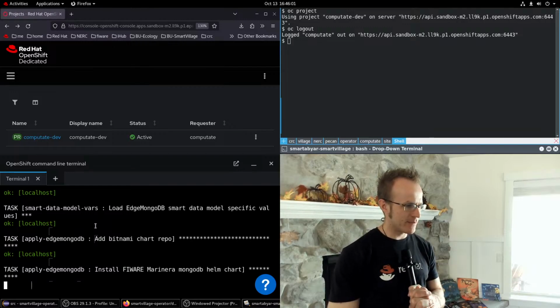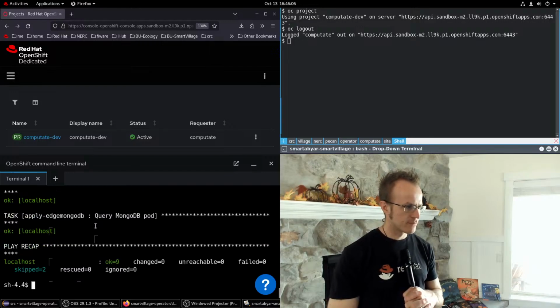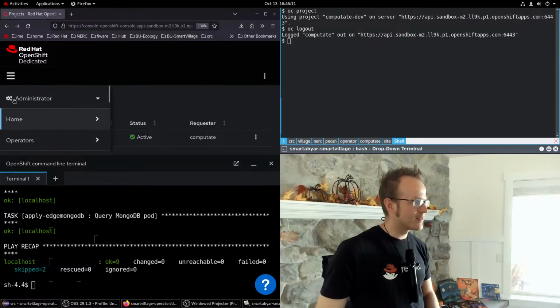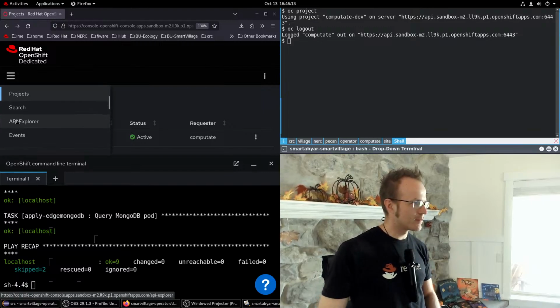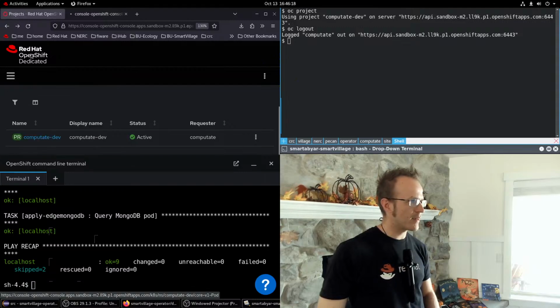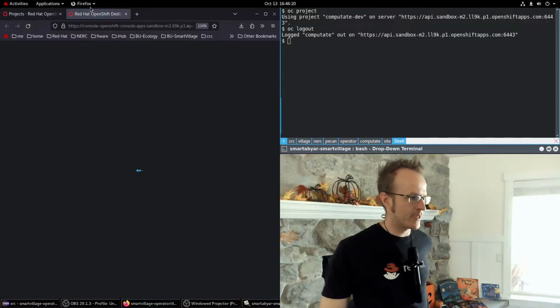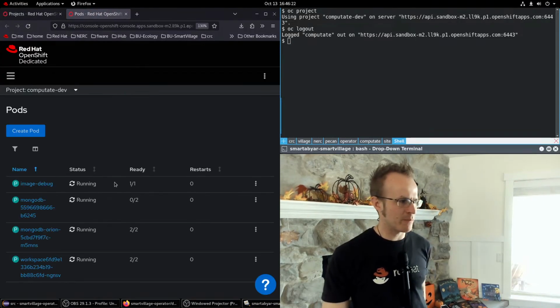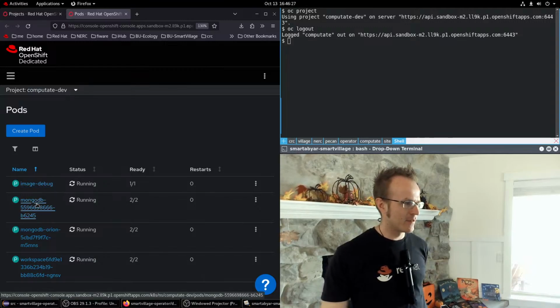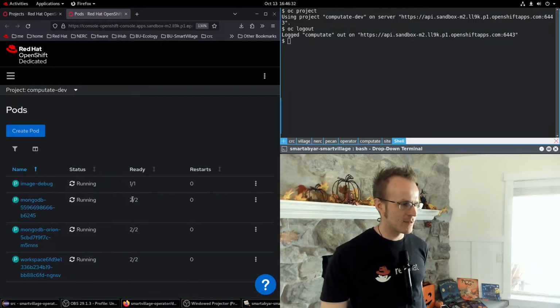Apply edge MongoDB. Okay, that ran. So let's take a look at our workloads, pods. I'll open that in a new tab and see if we have a MongoDB pod running. Look at that. We have our debug container that we're running in the other tab. We have MongoDB, it's running, and 2 of its readiness checks passed.